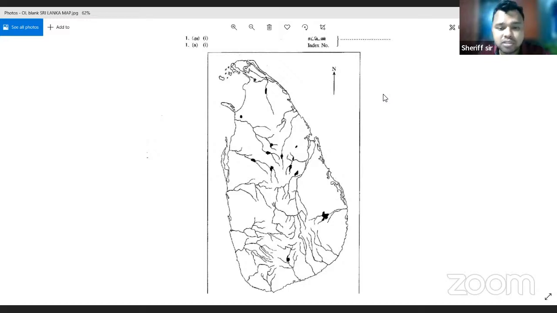It's the standard procedure. But when you mark the cities, don't just keep a small dot that nobody can see. Color the dot, make it a little big, so that everybody can see. For example, I'm just marking Kandy for you. It's going to be something like this. Let me zoom in and show you.